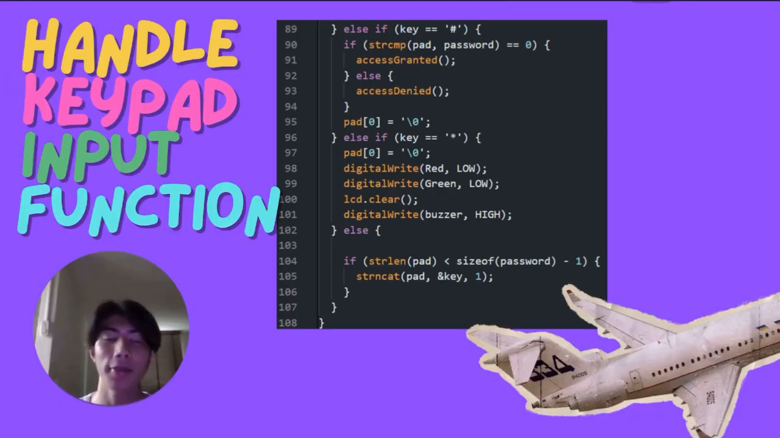This one operates in normal cases, where we use hash and asterisk instead. Hash will call the access granted function if the input is correct, but call the access denied function instead if the input is incorrect. The asterisk will clear the input we typed in case we mistype some numbers, so we can put in a new sequence of numbers and proceed as normal.